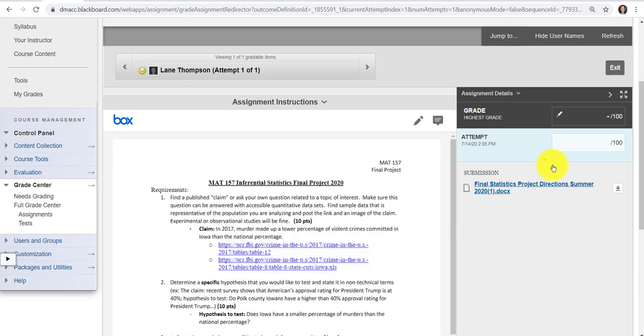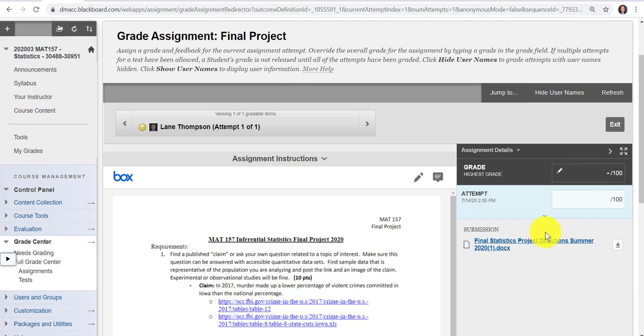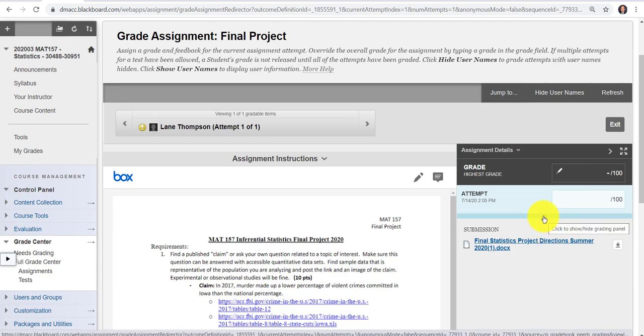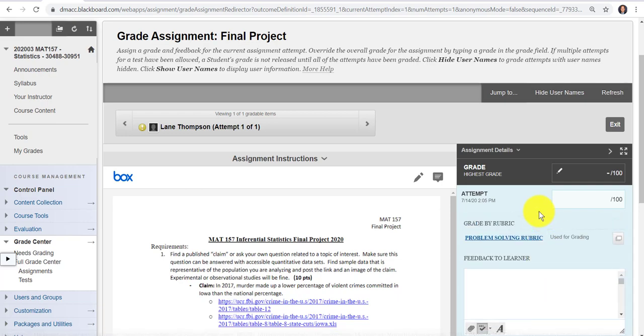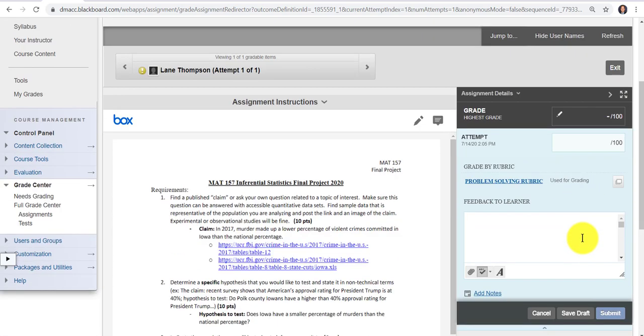you'll see there's their attached document with their write-up, but you don't see any rubric here. You're going to have to click on this little drop down. I'm not sure why this is by default showing, but that's just the way it is in Blackboard. This is a primary scoring rubric. If you click that, it says problem solving rubric, and it is used for grading. So you have some options here.